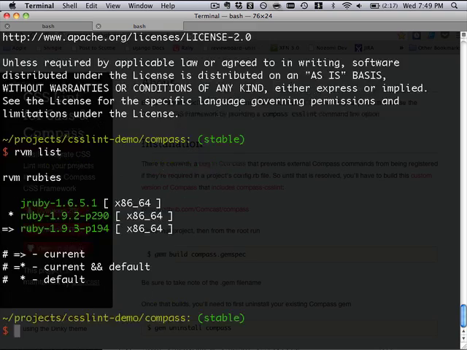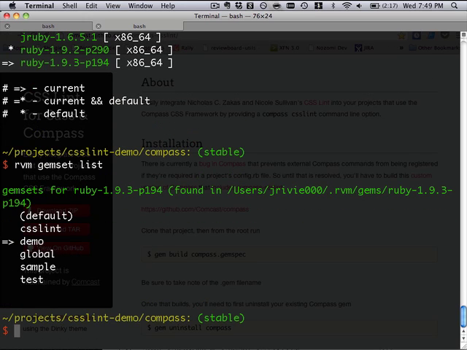So if I type rvm list, you'll see I have three versions of Ruby installed in this case. I've set Ruby 1.9.3 to be my default, so everything I do will be compiled against Ruby 1.9.3. And if I were to run rvm gemset list, gemsets are a contained set of gems. When you're doing sudo gem install, you're installing gems to your hard drive as system-wide ones. This allows you to create a contained environment for just your gems.